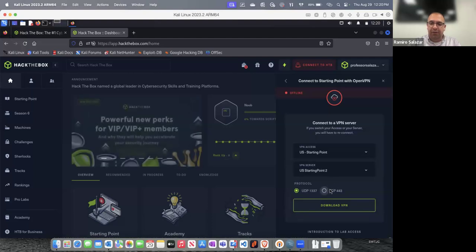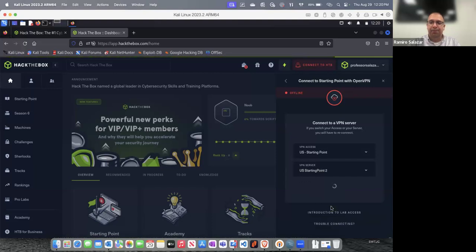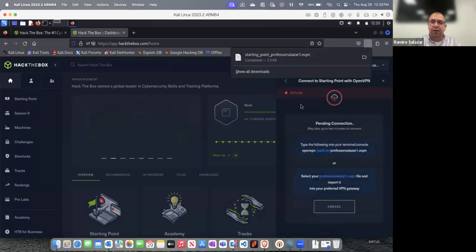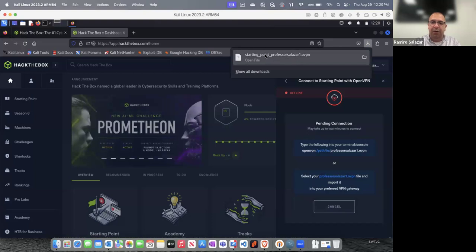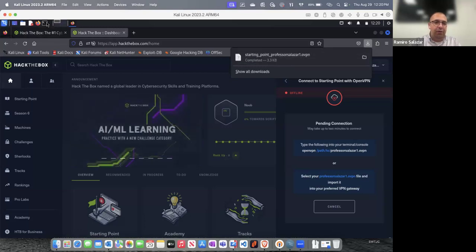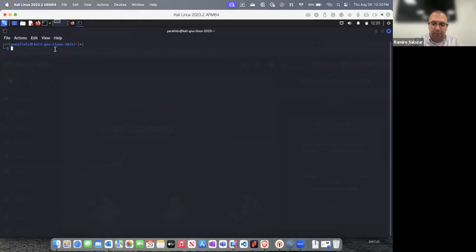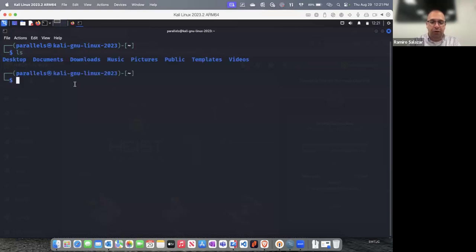It's going to give you access to this VPN file, and all you need to do is just click on Download VPN. And as you can see on the upper right-hand side, it downloaded this file called Starting Point Professor Salazar 1.ovpn. And this file is located in my downloads folder. So if I open up the terminal, let me make this bigger so everybody can see. And if I type in ls, I'll see all of my folder structure. And it automatically downloaded that OVPN file to my downloads folder.